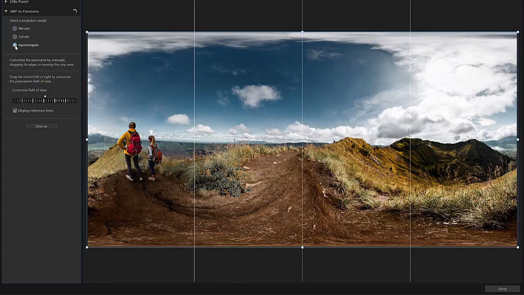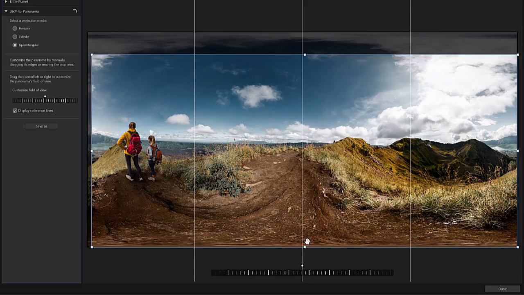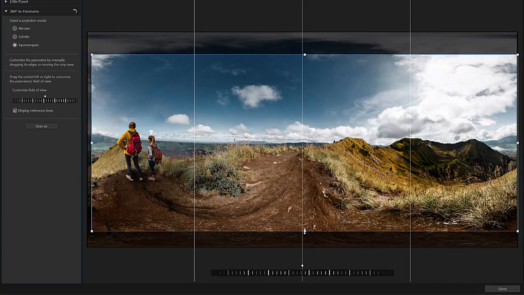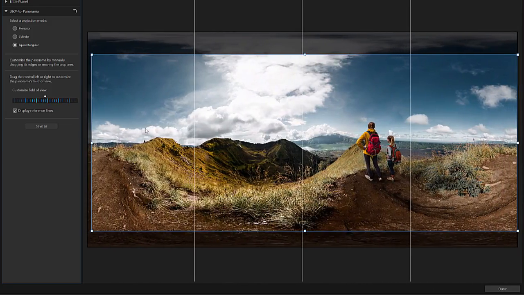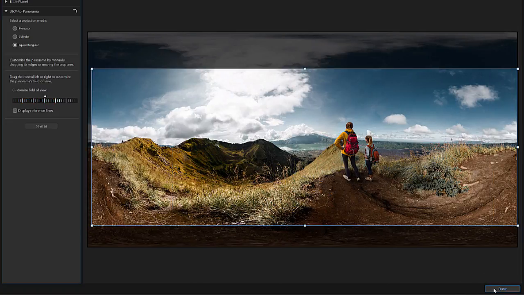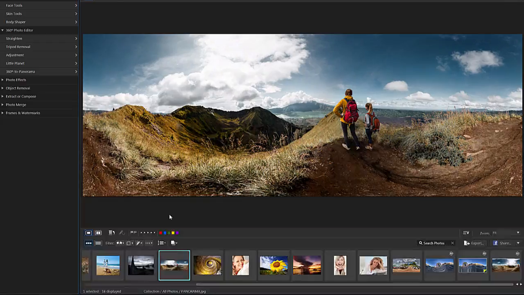You can crop the panorama by clicking and dragging any of the 8 anchor points around the image. This is a good way to get rid of stretching and distortion near the extremities. A slider enables you to customize a field of view. When you're happy, click Done, and you'll be prompted to save the new panorama image. Your new image will also automatically be added to your library.